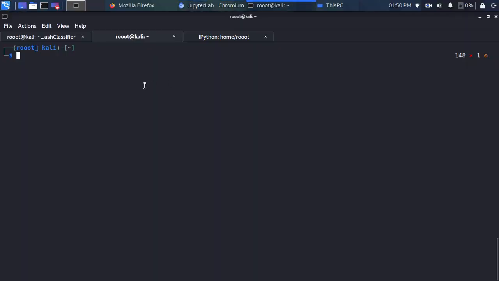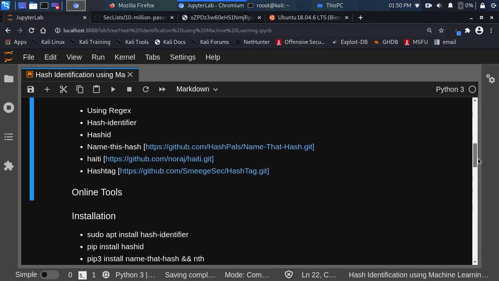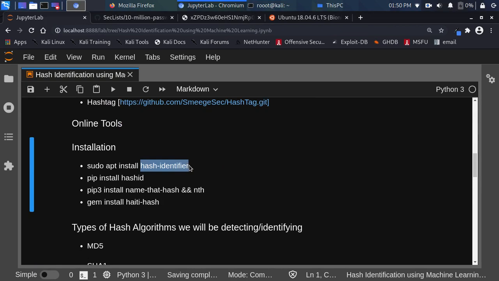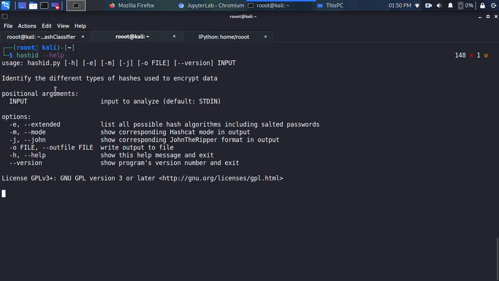So I'll come back to my workspace here. I'm using Kali. In case you want to install any of these things, the code is here. You can just go with sudo apt-get install hash-identifier to install Hash-Identifier. Hash-ID and Name-That-Hash are both Python packages that you can also install. So let's see how to use these three tools. I'm going to work with Hash-ID, with dash help, and then you can see how to work with Hash-ID.